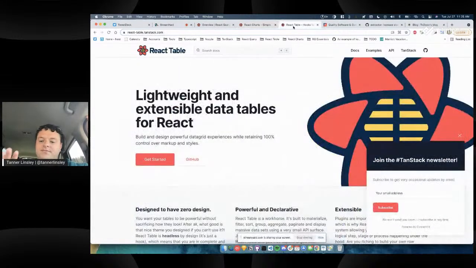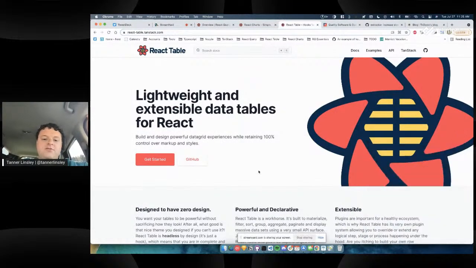Also, React Table, new version coming up here soon, all written in TypeScript. Same with React Charts, the new version's all TypeScript.